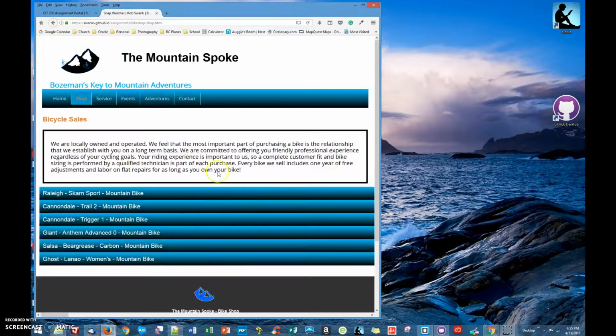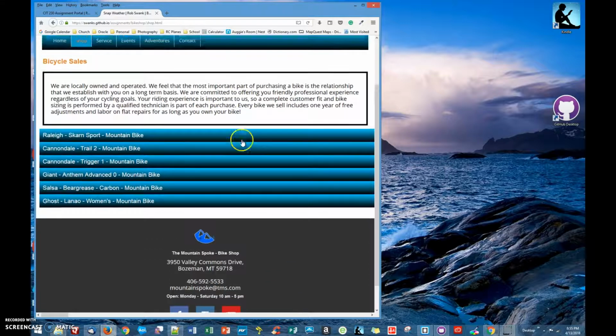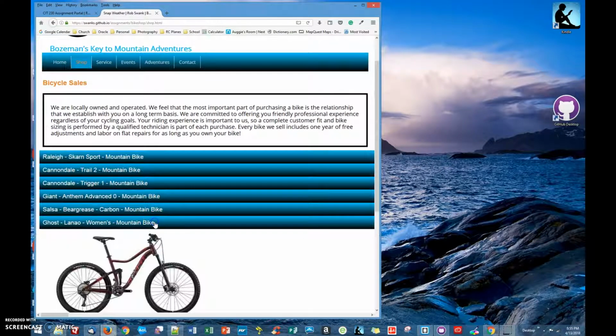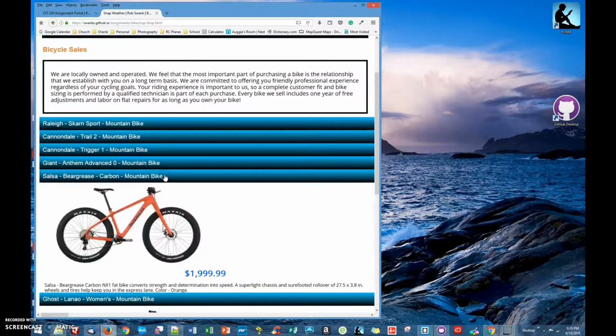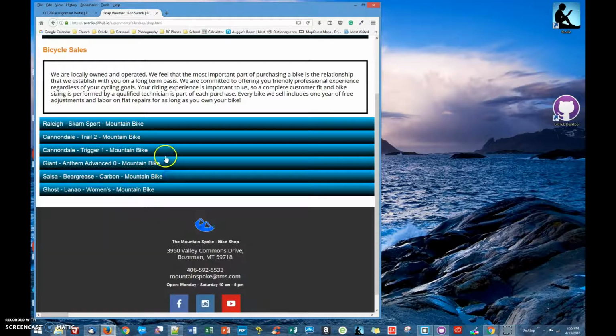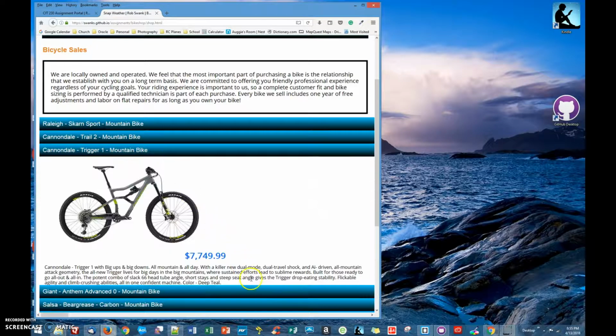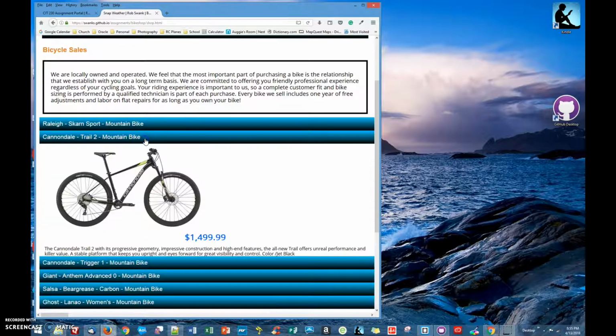For shopping, I put in 6 bikes. You can click on them and open them and read on each one of them. They're trying to be responsive, so they open and they close, and you read the information, more information on them, each one of them.